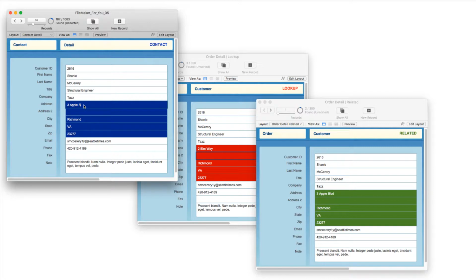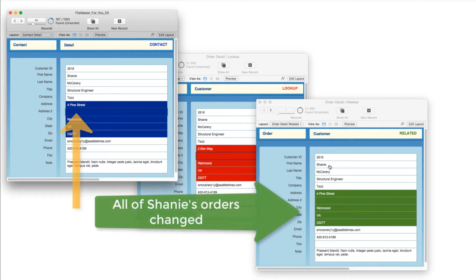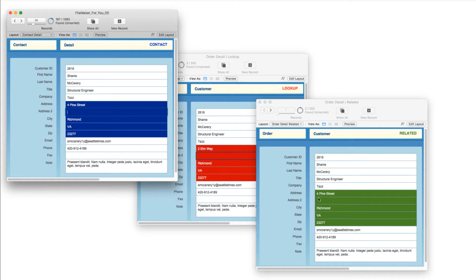And so clicking into the contact card, I'm going to go ahead and type 4 Pine Street. And this time I want you to watch the related order. Now this is an order that got shipped to 3 Apple Boulevard. But if we update the contact record to 4 Pine Street and click away, we just changed all of the orders for that contact to 4 Pine Street. We no longer know, because this change is automatic everywhere, where that order actually got shipped to.